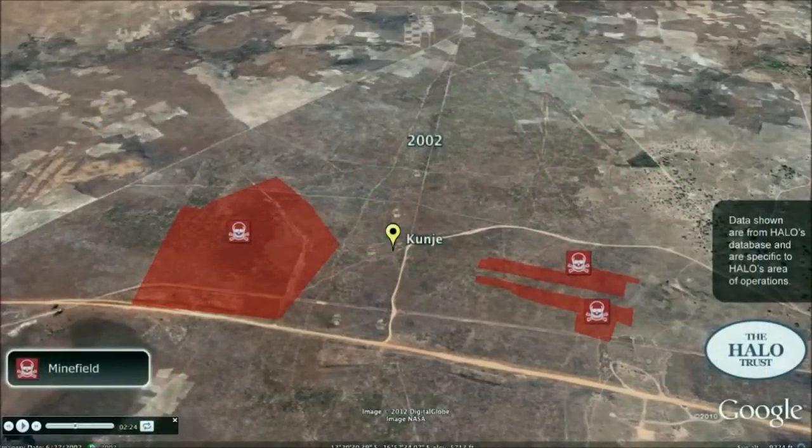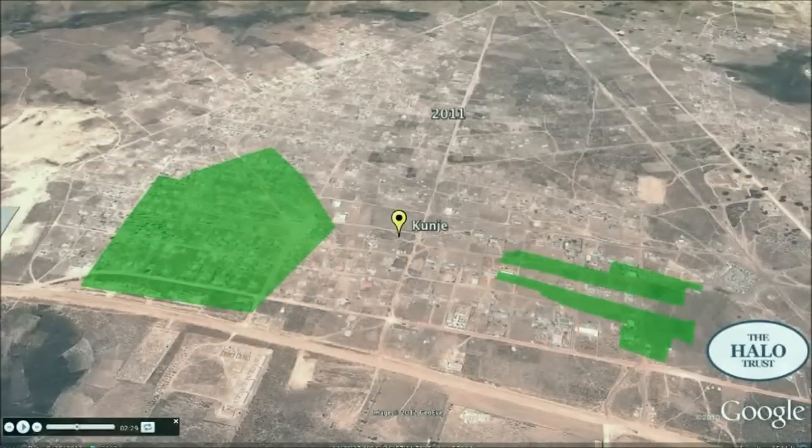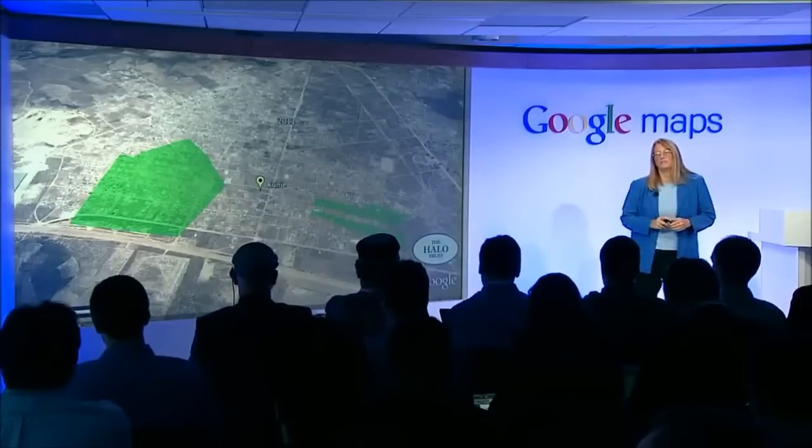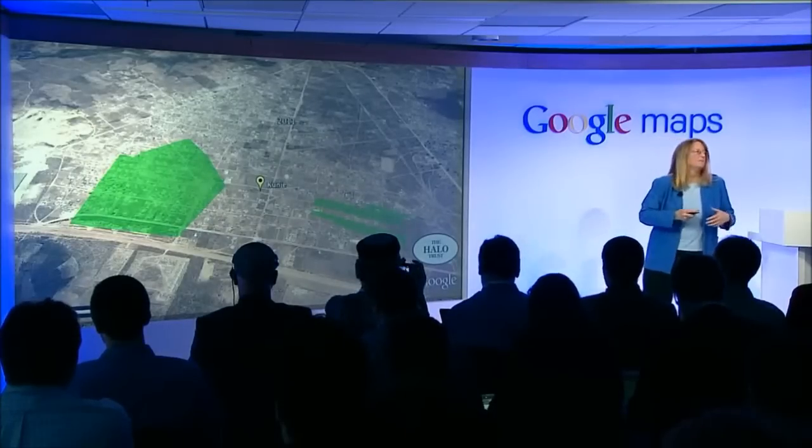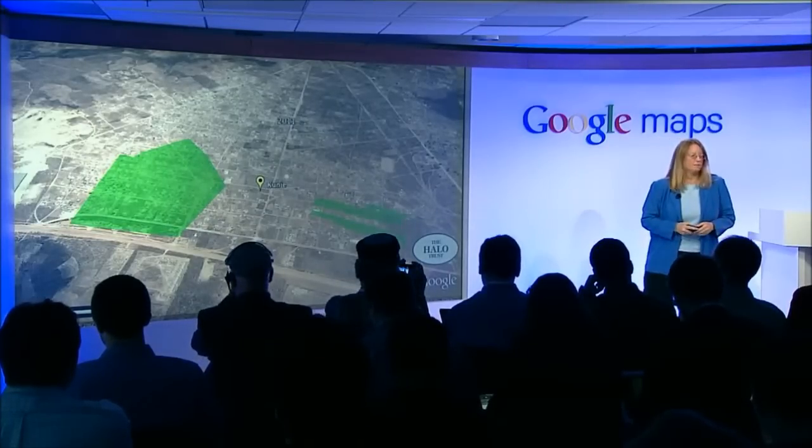To give you an idea of the before and after, in Google Earth in 2002, you can see the area of Kunje in Angola had these minefields. But by the time of 2011, they had successfully cleared those mines, and these areas were now safe to return. So why is this so significant? Just for that one region I showed you in Afghanistan, once Halo had cleared the mines, more than 70,000 displaced people could return to their homes. Children could walk safely to school. The locals were again planting wheat, vegetables, and grapes.